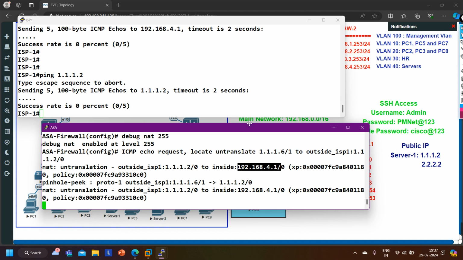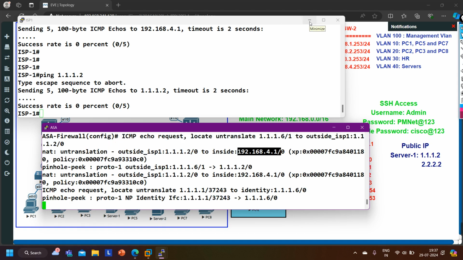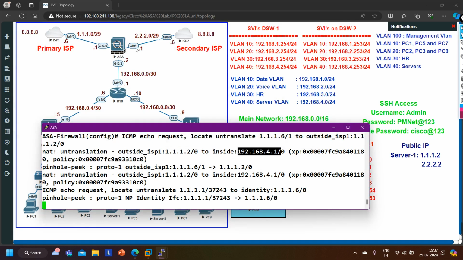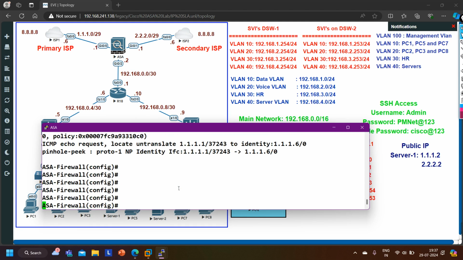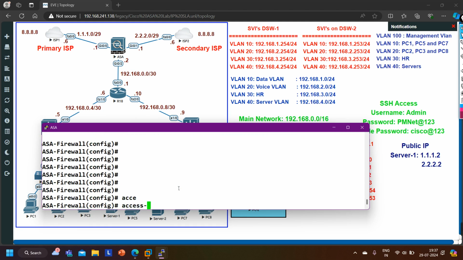But the issue is, by default, as you know, the ASA firewall does not allow traffic from a lower security level to a higher security level. The security level on G0/0 is 0, and the security level on G0/2 is 100. So we need to allow lower security level to higher security level traffic on the ASA firewall. So simply what I can do is create one access list. Let's say access list, and which type of access list is required here?